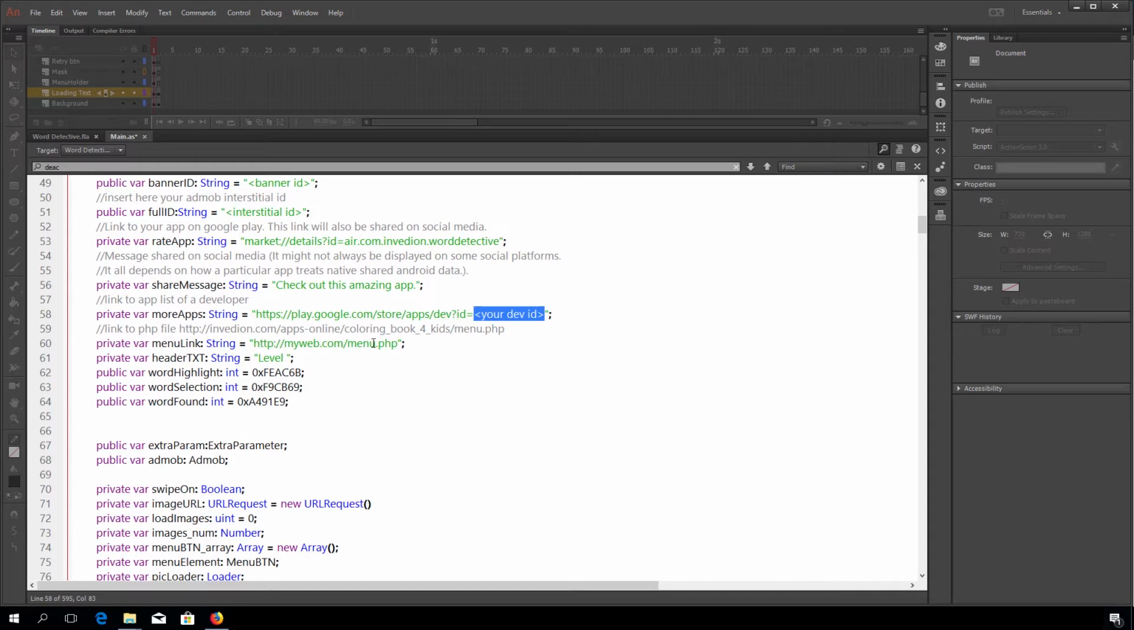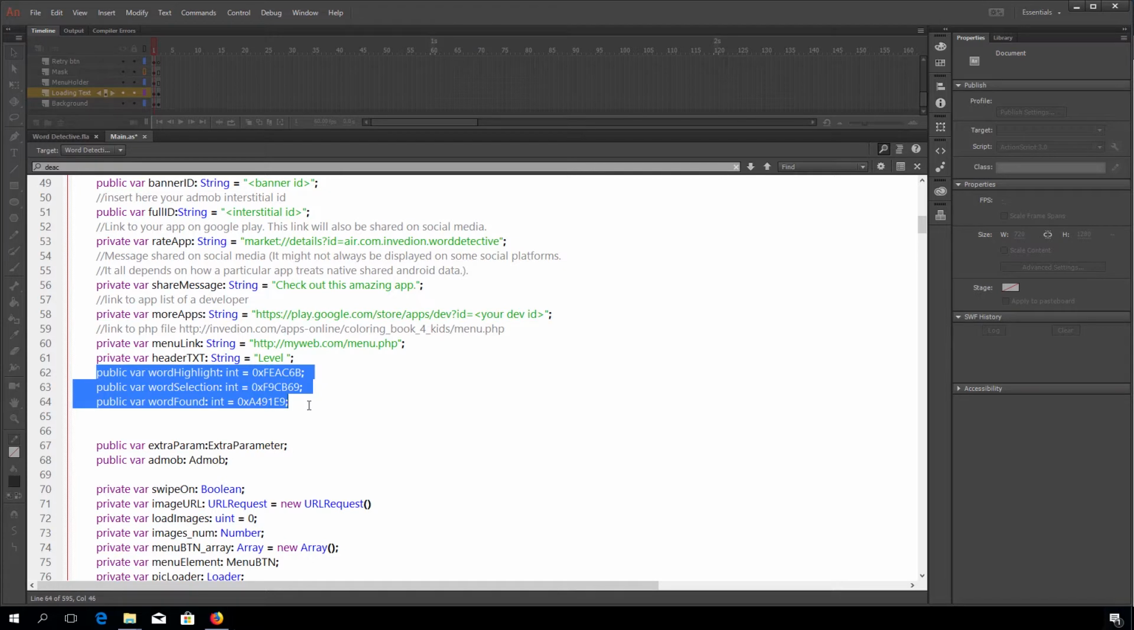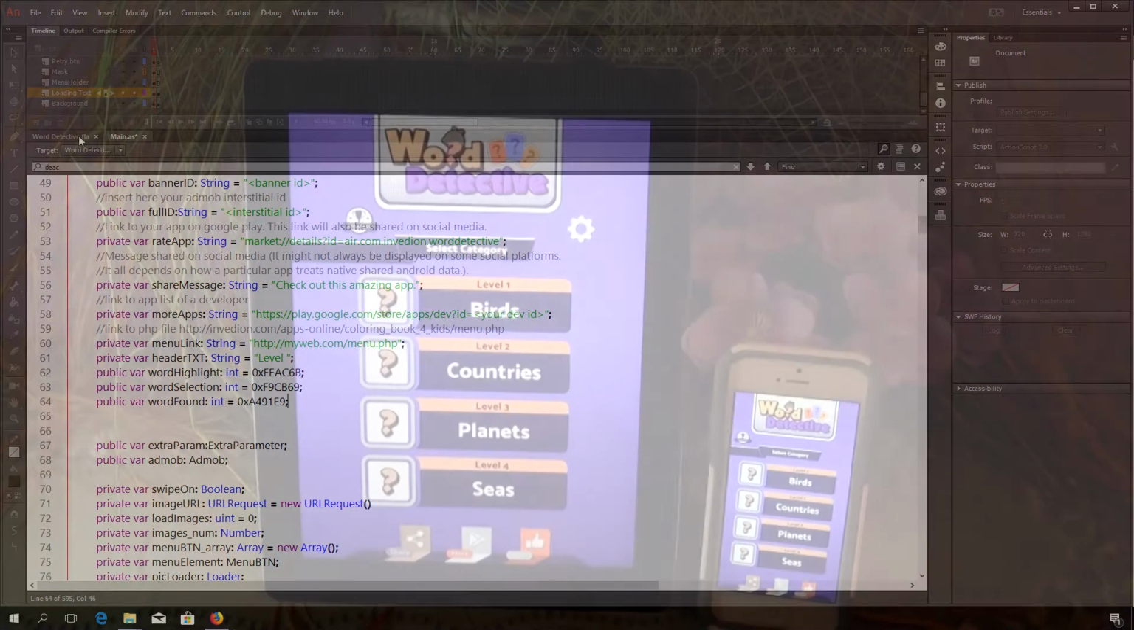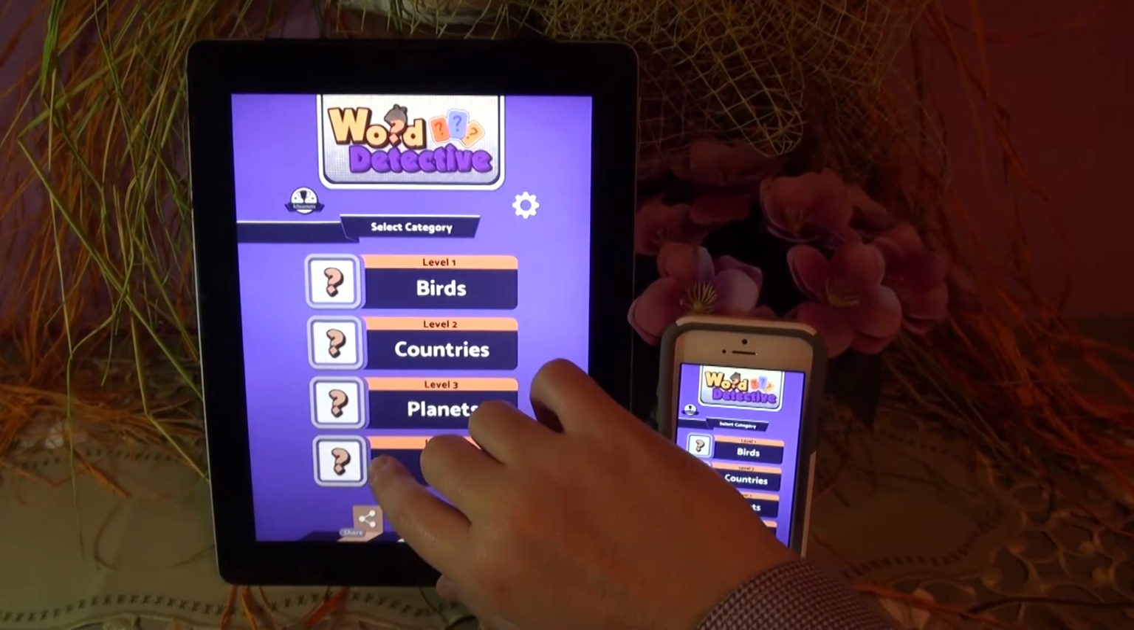Finally, menu link, it's the link to your menu PHP file. Here you can set the header, and finally these 3 lines is where we can choose colors for different highlights within the game. Now let's see what the app looks like on real devices.